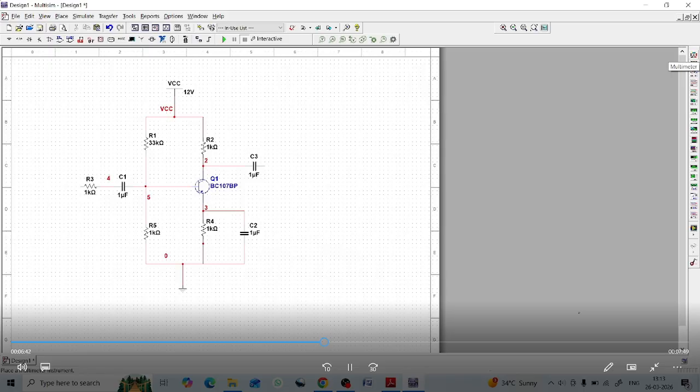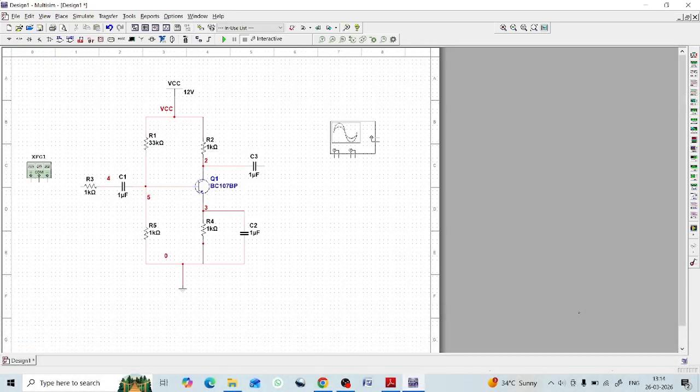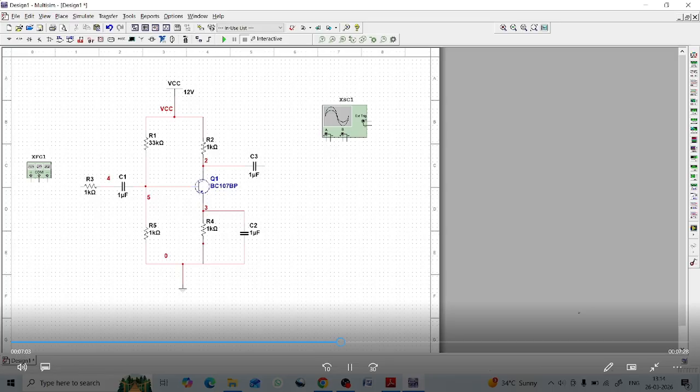On the input side, a function generator is required. On the right side there are many options: multimeter is there, function generator is there. I am taking 1 function generator. Then we need to go for the oscilloscope to get the output and input also. You can place it. These are the inputs and outputs, and give the connection. Click on the wire and give the connections.